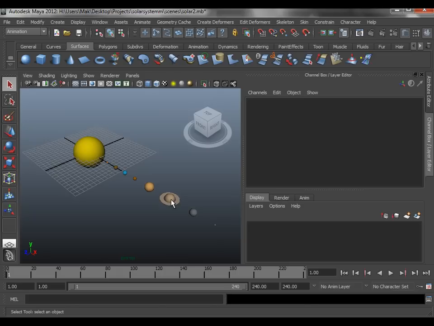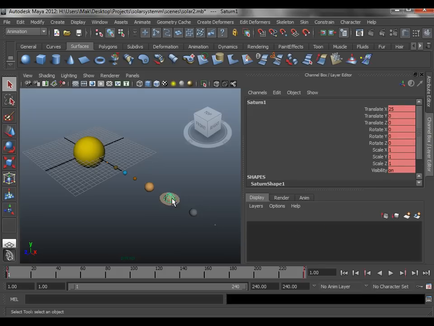So we actually have to provide two pivot points to each of these planets to make them rotate on their own axis as well as around the sun. So how am I gonna do this? It's very simple. Just follow these steps. First of all, select Saturn back again and press shift to select its ring as well. Now press F to focus on them.